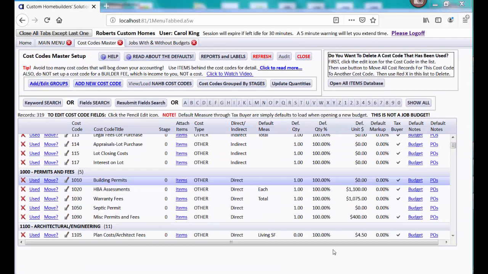So that completes this video about the basics of setting up cost codes and cost code groups, and a few notes about it. In our very next video, we are going to talk about what is going on over here about note default measure through taxpayer, which means default measure right here through the taxpayer. These columns are simply defaults to load when opening a new budget. This is not a job budget, but you can set up some master defaults that will drop in to the job budget by setting up some master pricing. And that's what we'll talk about in the very next video.